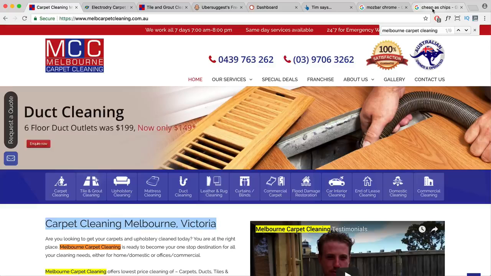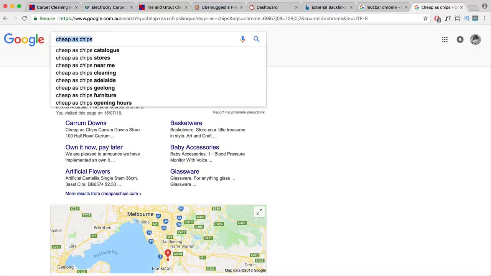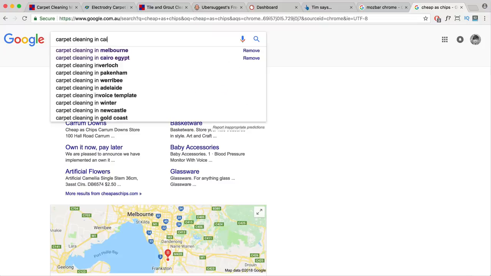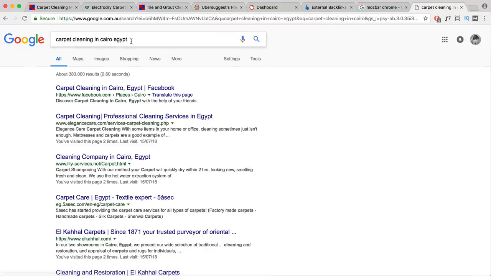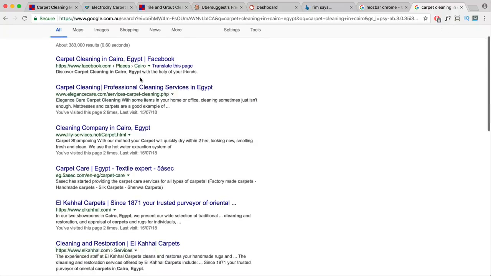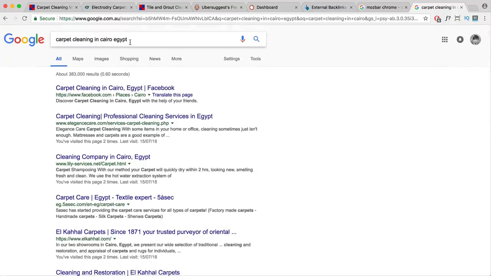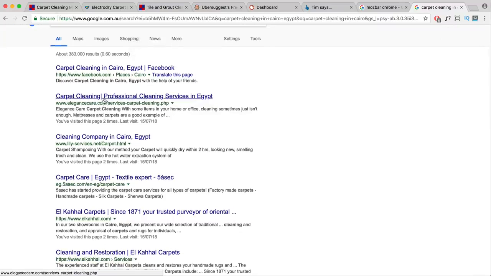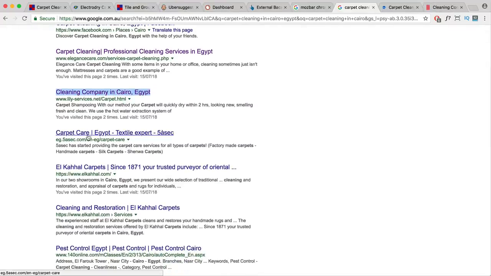All right, so if we go to, let's say, carpet cleaning in Cairo. I'm not quite sure if people in Egypt actually use Google, but this is just an example. For example, carpet cleaning in Cairo, Egypt. If we look here, you'll see carpet cleaning within the title, and you'll also see it within the meta description. So I'm going to open that in a new tab. That's good. But if you look down here, it's carpet care. And if you look in here, it doesn't have cleaning, and it doesn't even have Cairo or Egypt in there. And same, it doesn't have it for the URL either.